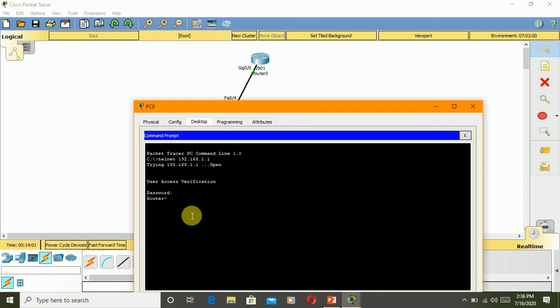123, and now it enters into the router in user mode. Now I need to enter into global configuration mode, so I write the command enable. When I hit enter, it is going to ask what is the password of your router privilege mode. So the router privilege mode password is 1 2 3 4 5 6. When I hit enter, it goes into privilege mode. So you can do any type of changes like show running configuration.